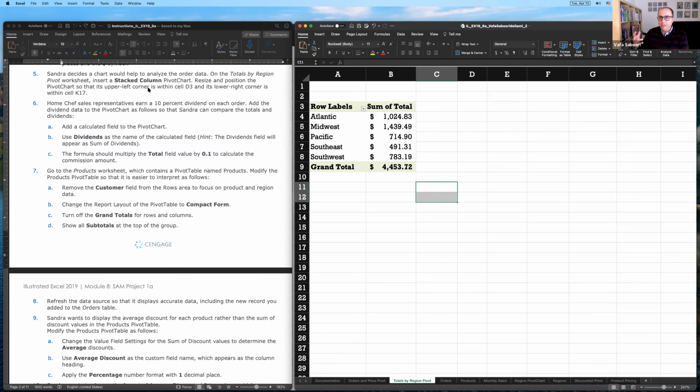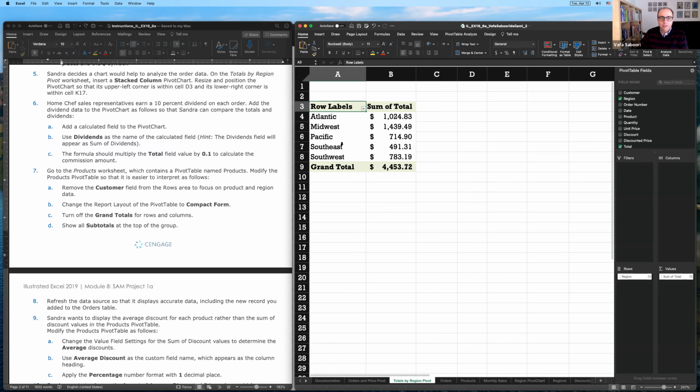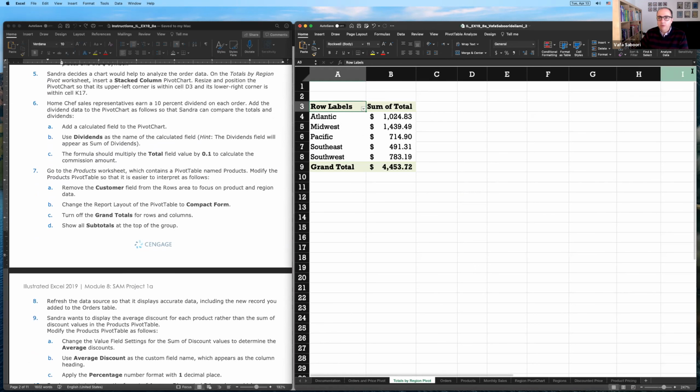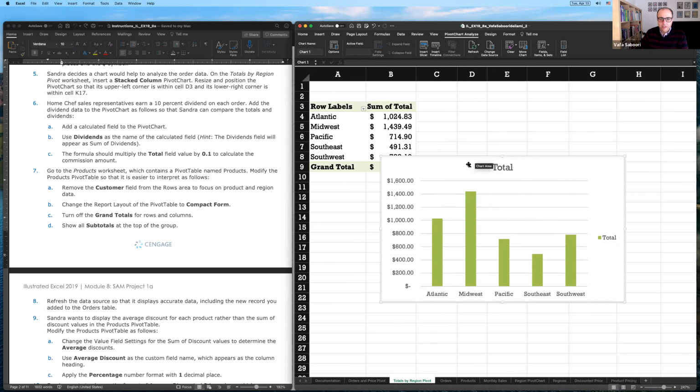So, pivot chart. What is a pivot chart? The same way that we have pivot tables, we can build pivot charts from pivot tables. So how do we do that? We click somewhere on this pivot table, and then we go to PivotTable Analyze. Here on the right, we have PivotChart. We click on the PivotChart and it basically creates one pivot chart for you.